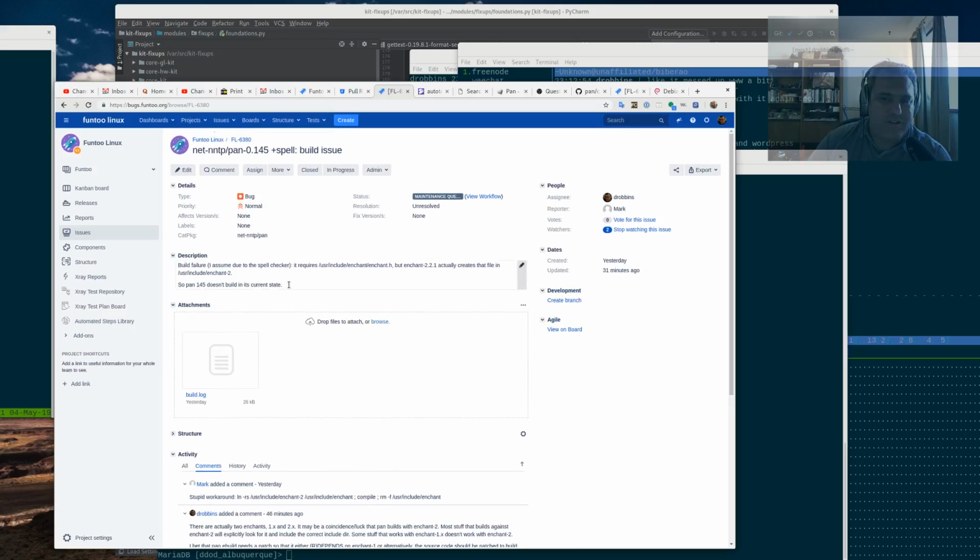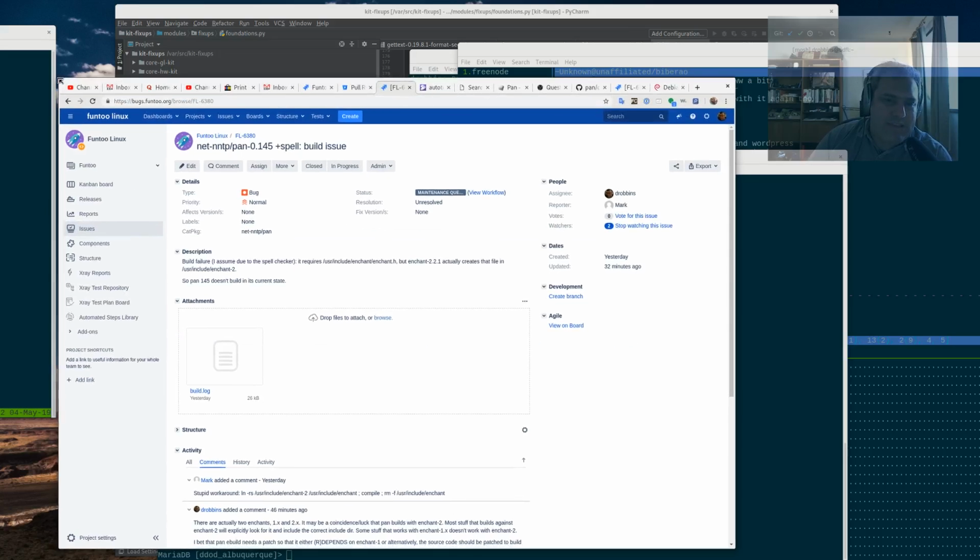But it seems like we also need some fixes to the enchant ebuilds too. So probably what I'm going to do is I'm going to look at some further fixes to the enchant ebuilds to slot them so that they can coexist. And then something can depend on either of them and they can be even installed alongside each other. So that's probably what I'll end up doing. As far as fixing pan, let's take a look at how we would make this work with enchant 2.2.1.